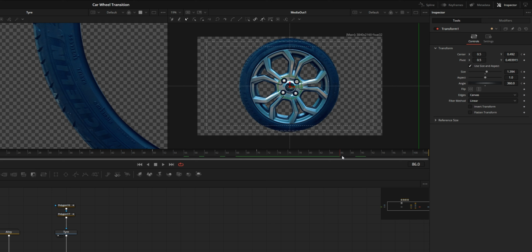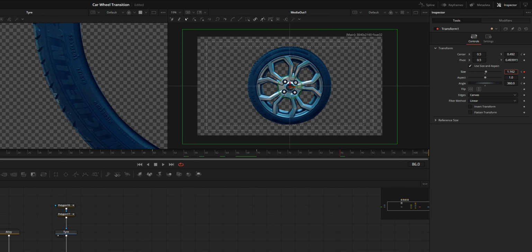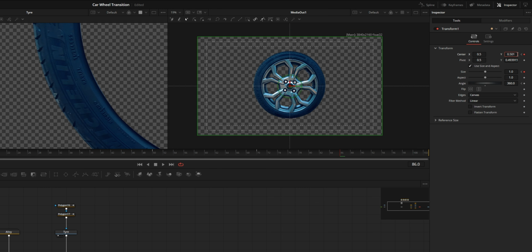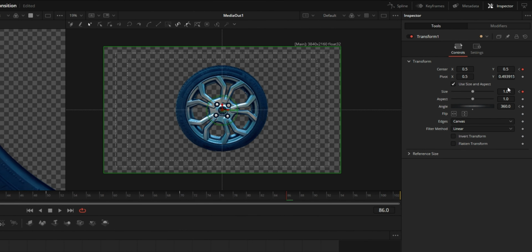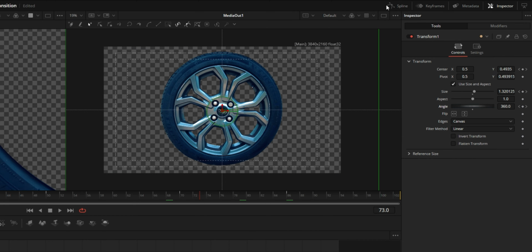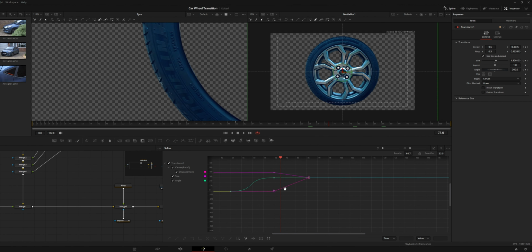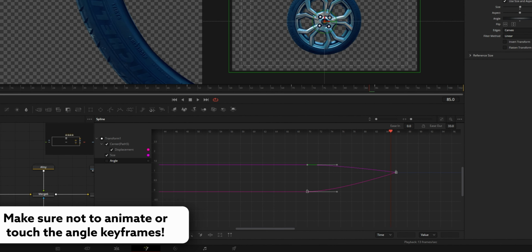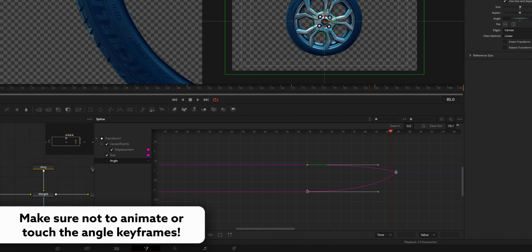Let's go to frame 86 here, and let's just bring it to size 1, and let's put it back to its default position, which will be these values right here in the inspector. Let's jump back into the spline, and let's just make the keyframes for this zoom nice and smooth. I'm going to make a curve like this. I want it to be quite abrupt right at the end, and there is a reason for that, which I'll explain later.